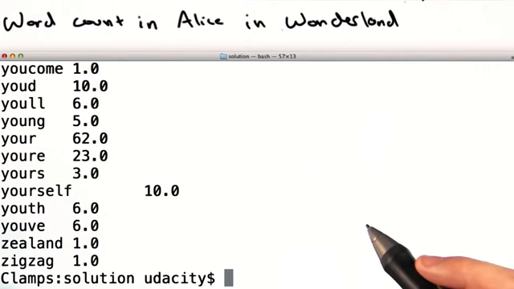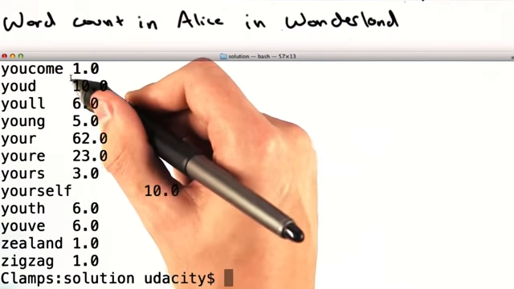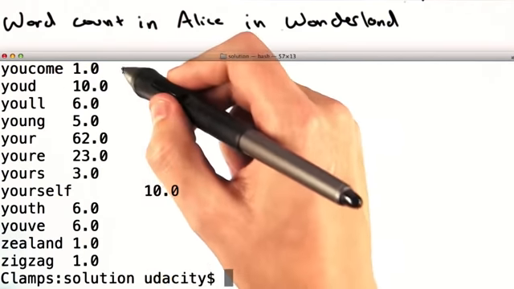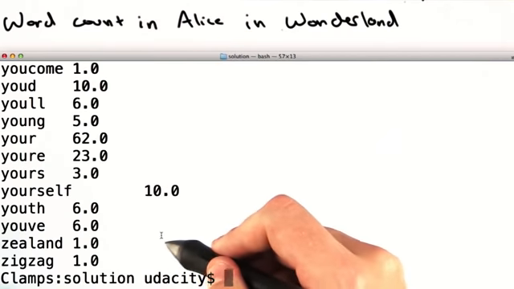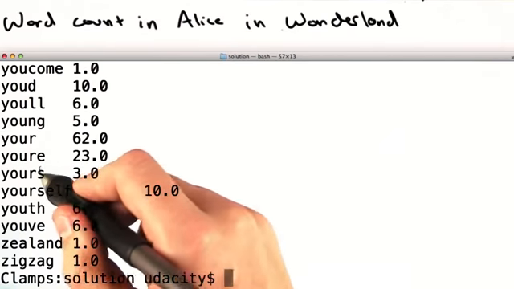If we run the script, we see that we have an output where we have all of the words that appear in Alice in Wonderland and the number of times that each of those words occurs. Note that all of the words are lowercase and are stripped of all punctuation.